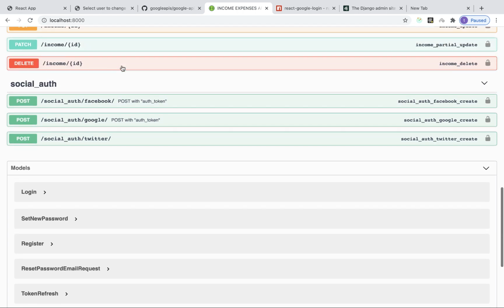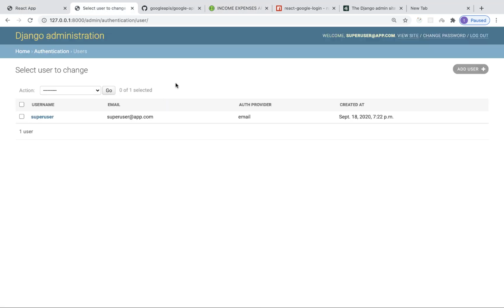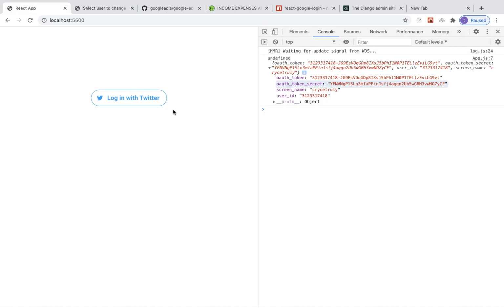Okay, that's well and good. So if we come here in our Django admin, you will notice that in my users, I only have one superuser who's logged in. But when I reload this, you will see that we have another user who is me, and we have my email there, and we see that my auth provider is Twitter. So let's see how Facebook will work.